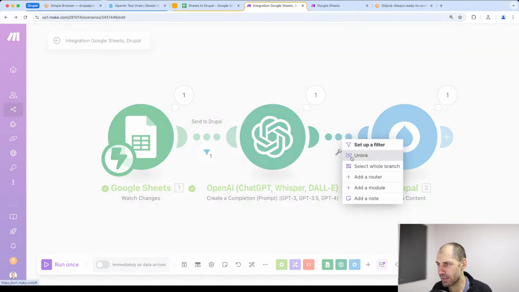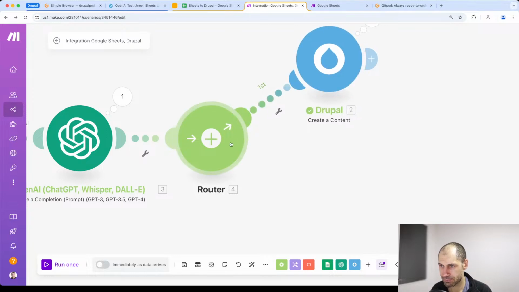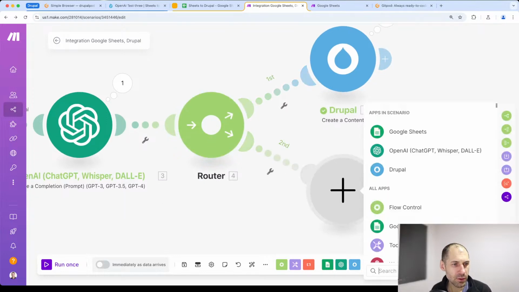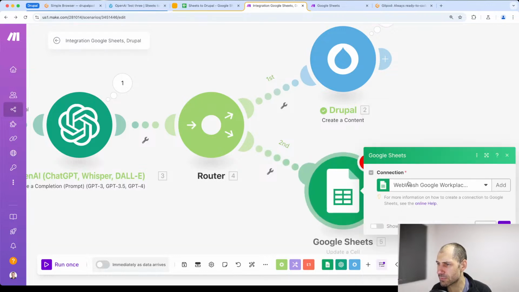All right, let's now add in a router. So that one goes up there. The only thing the router is going to do is the request comes here, and then it's going to go to whichever module is connected. Right now, it will just simply skip across. But if we click on again, and then click on, I believe it is update cell, so go to Google Sheets, and what we want to do is update a cell.